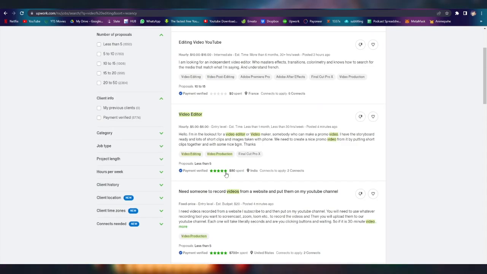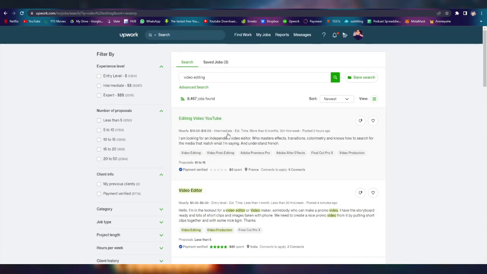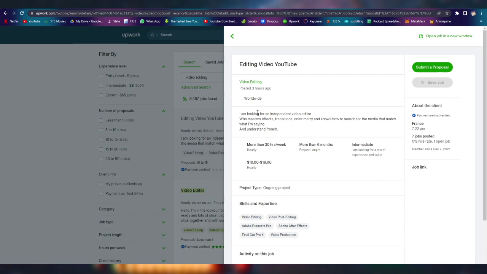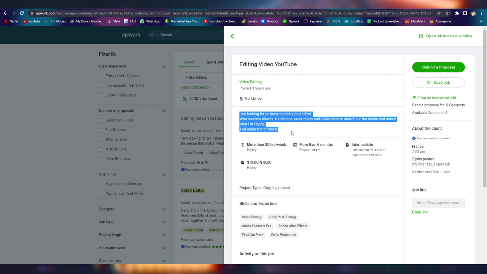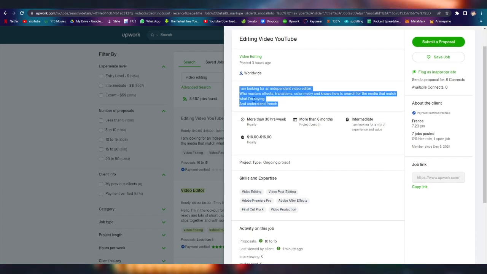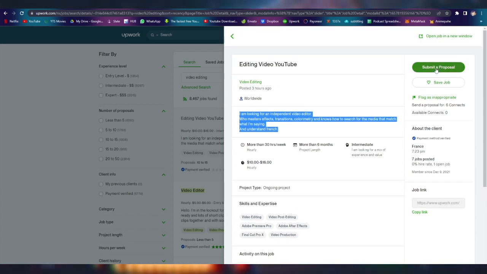For example, let's see the top job right here. Click on it, and the client has asked: I'm looking for an independent video editor who masters effects, transitions, colorimetry, and knows how to search for media that matches what I'm saying, and understands French. These are the requirements of the client, and if you are interested in this job, you simply need to click on this option, submit proposal.